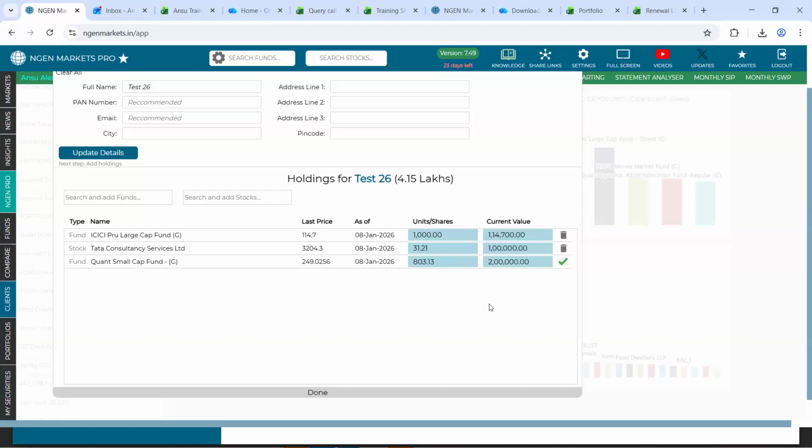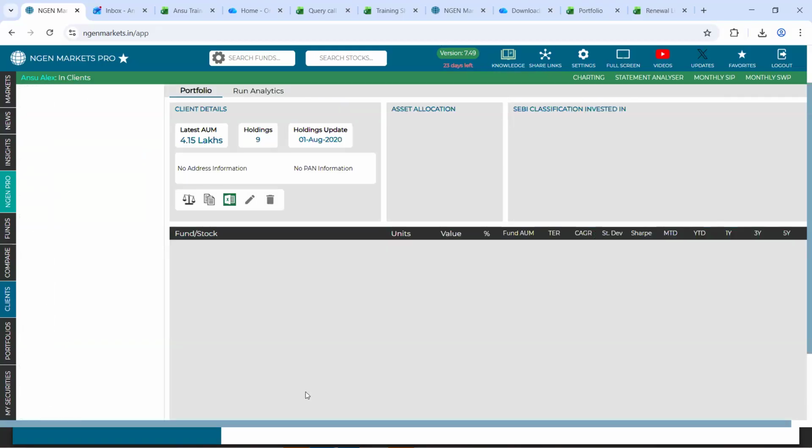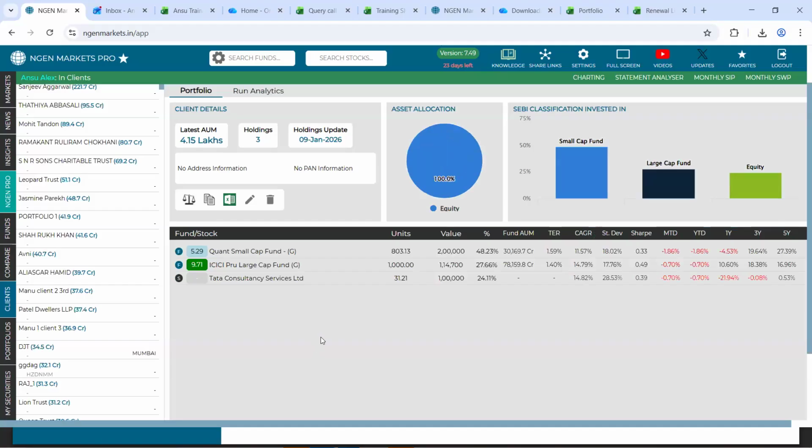So similarly, you keep on adding all the schemes and inputting either of these data. Now how does the data get picked up? If let's say I have input units, how does it arrive at a current value? Next to it, you can see the latest price or the latest NAV. It simply multiplies or divides to arrive at either the units or the current value. And then you simply click on done. And this is how you can manually create and save a portfolio of your own.